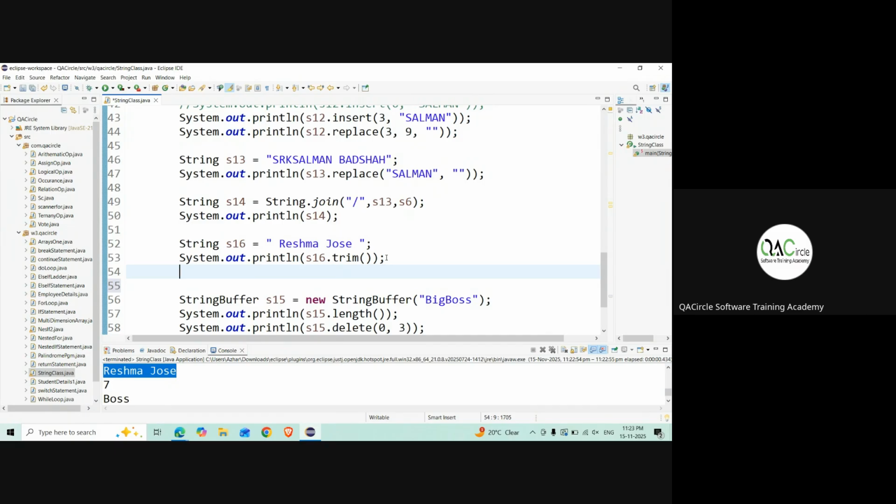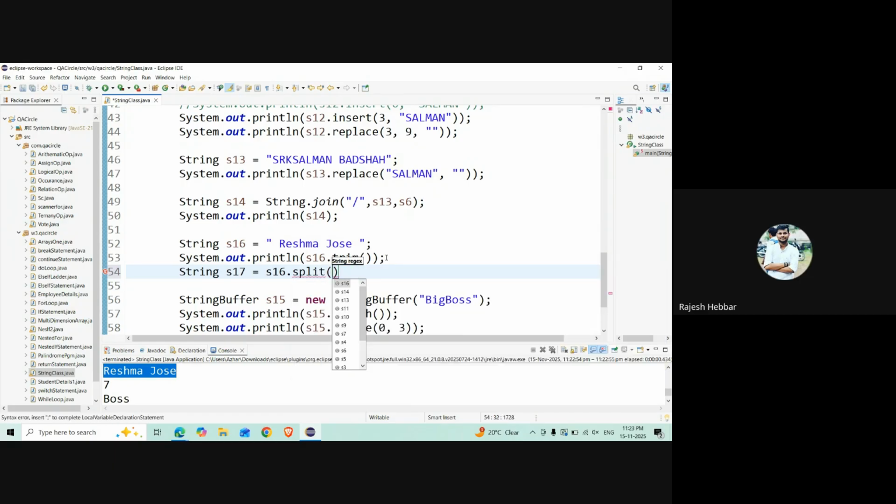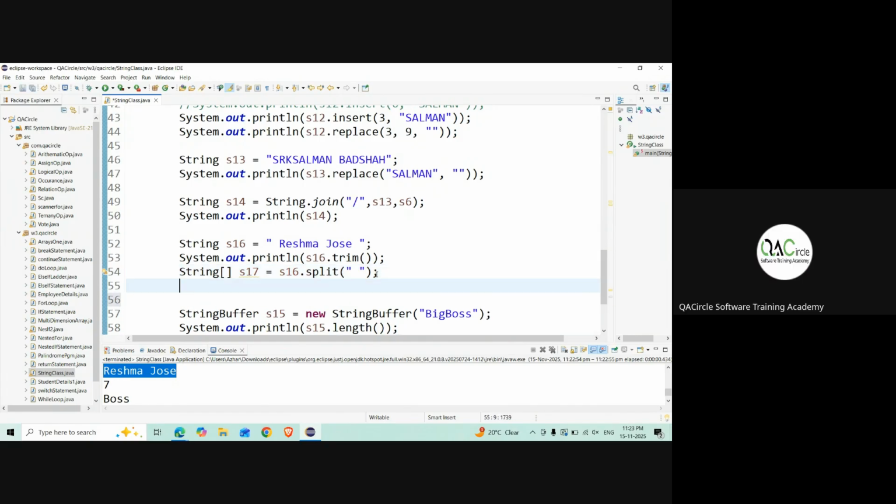Tell me how to split it. S16, sorry, again we have to take a string value. One more variable, S17 equals S16.split, with delimiter space. Now how many array values will be created here? Again, this will be a string value. 2. Okay, for that we have to see the length, S17.length.